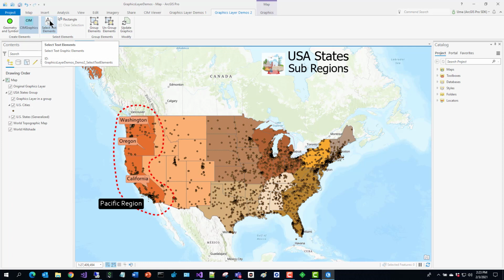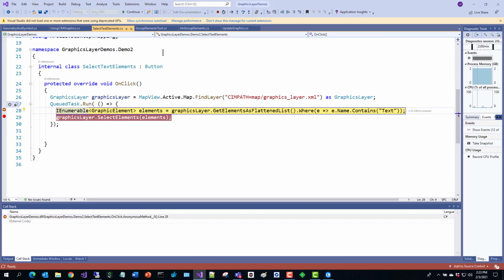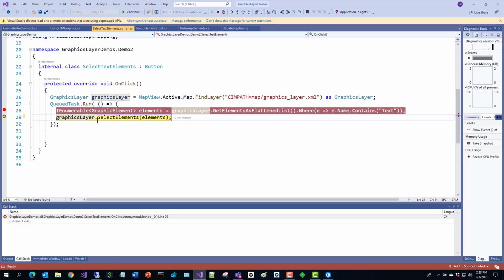I'm going to click the select text element button. Here in the code behind, the first thing I'm going to do is call the GetElementsAsFlattenedList method on the graphics layer. This returns a collection of all the graphic elements in my map. And then I'm using a simple LINQ query to only filter for my text graphic elements. If the name of the graphic element contains the word text, that will be filtered and saved to this list of graphic elements. So over here now I'm calling the SelectElements method on the graphics layer, and I'm passing in my collection of text elements.